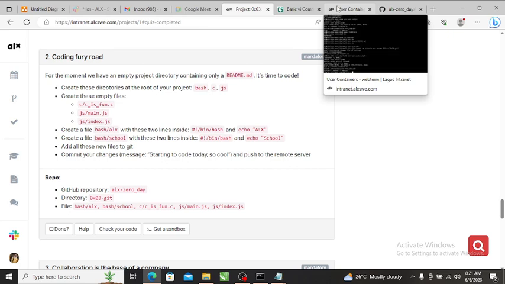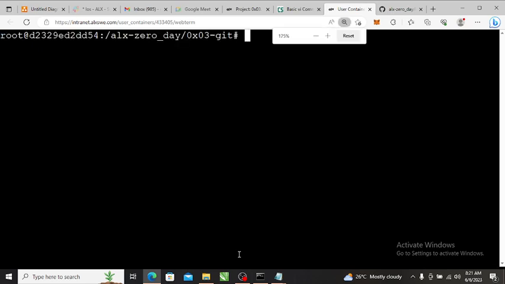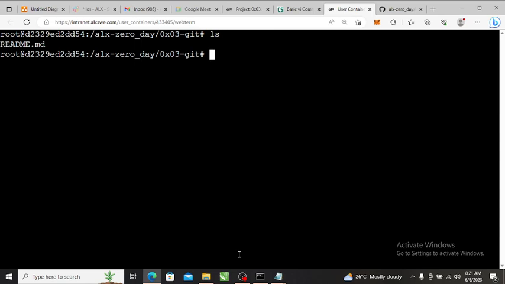So yeah, let's clear the screen. Let me make the screen bigger. Okay, let me make it smaller a bit. Okay, and then ls. So we are inside this 0x03.